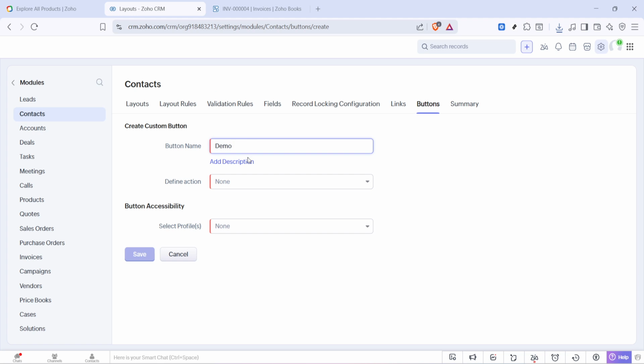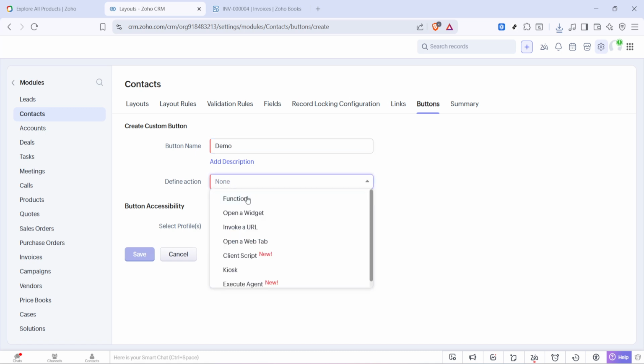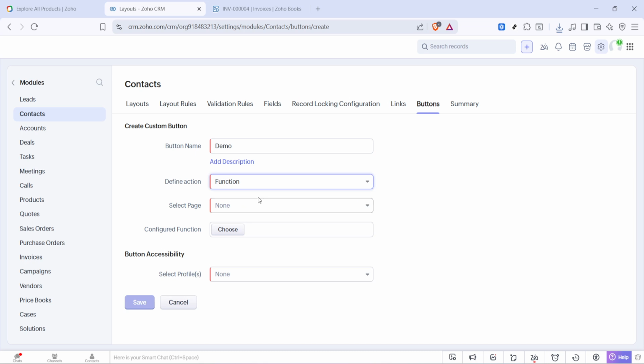Next, define what the button should do. Choose the option to run a function. This connects the button to a back-end action, often a deluge function, that can update records, call an integration, or perform business logic. Decide where the button appears.